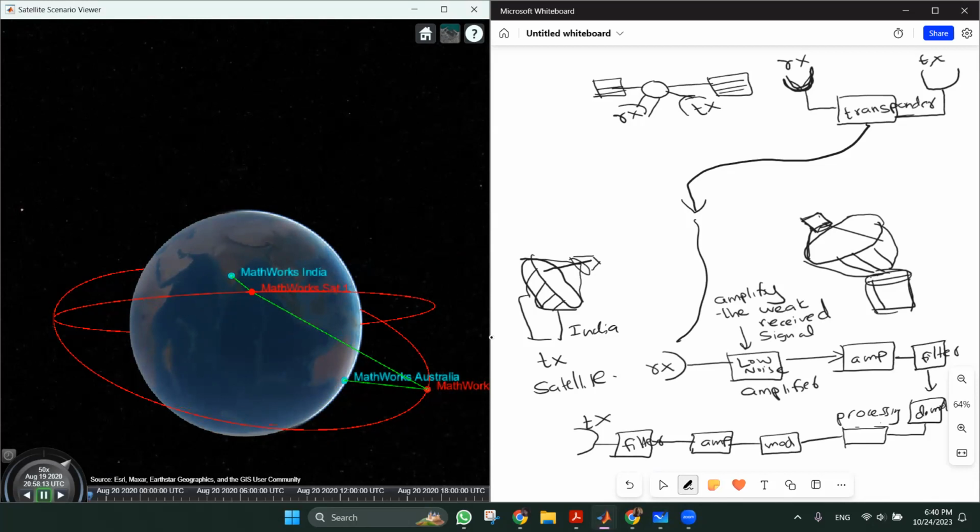So basically low noise amplifier, filter, a demodulator, processor, modulator, amplifier, filter, and again transmitter. Just after filtering, you will come to the transmitting antenna. So basically, all the process between the receiving antenna and the transmitting antenna we will call the transponder. So this transponder will do these kinds of steps.